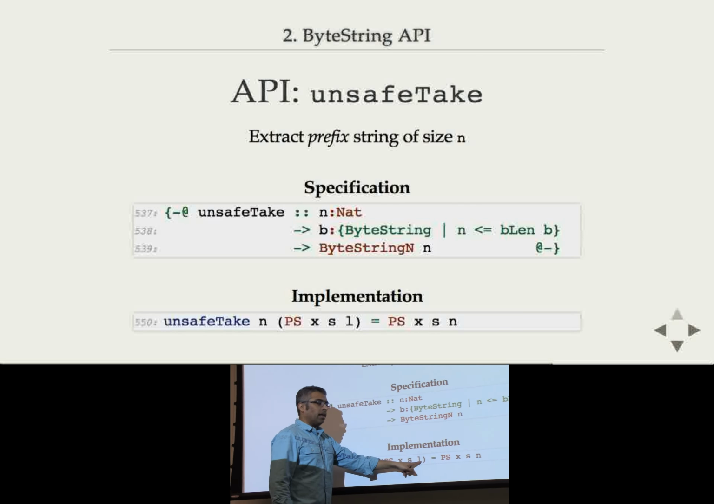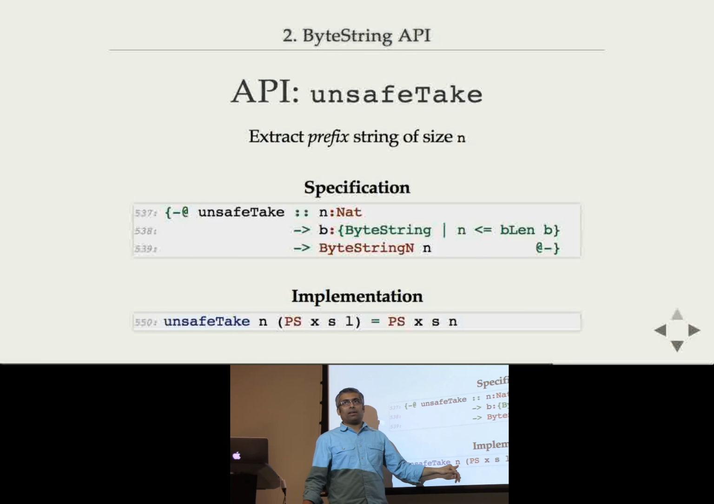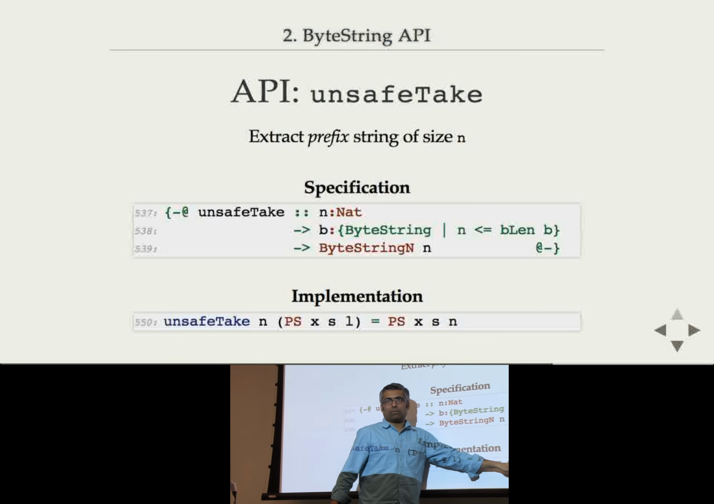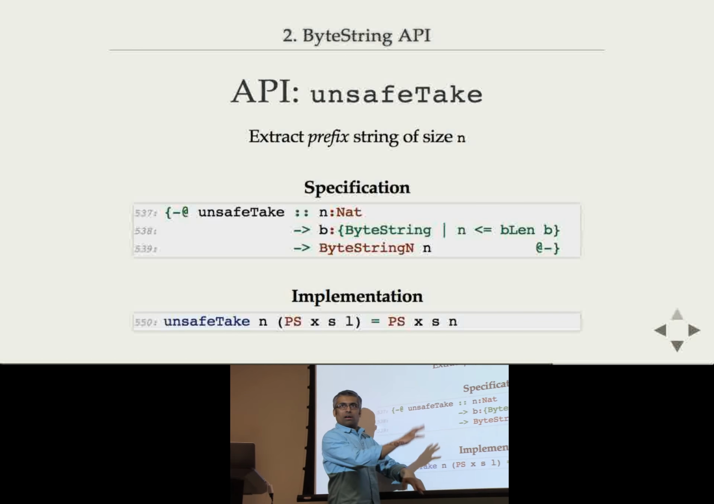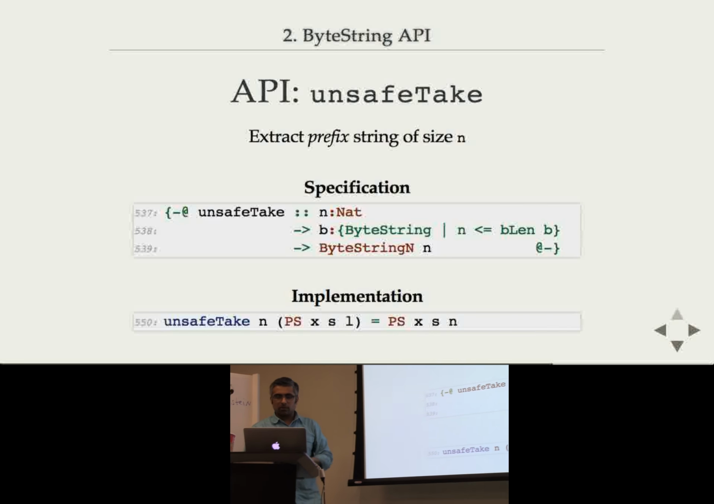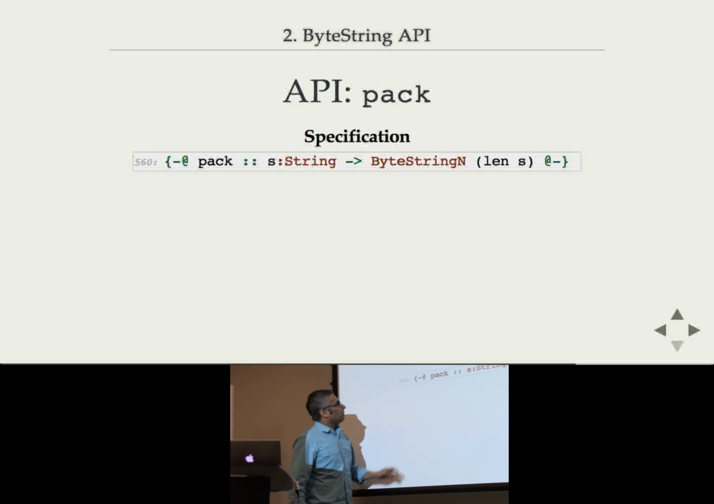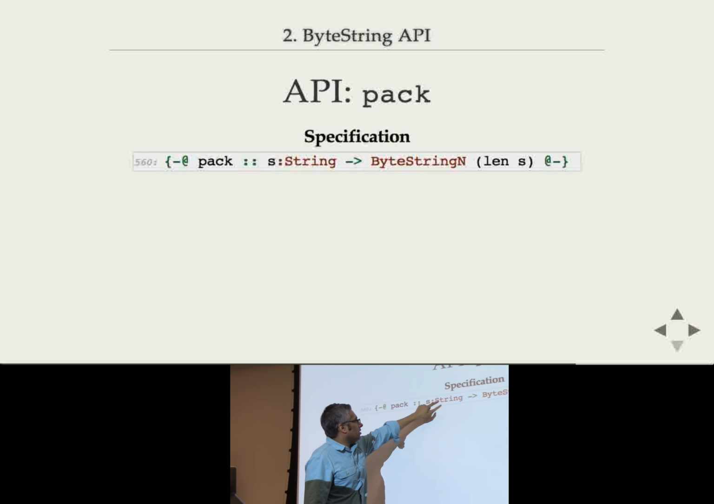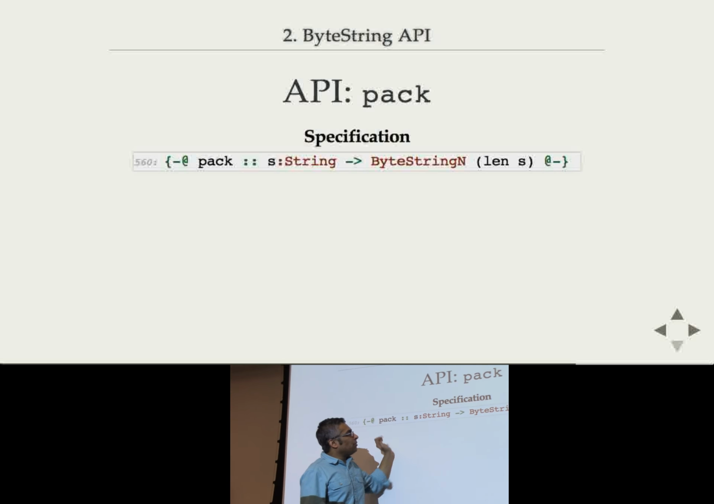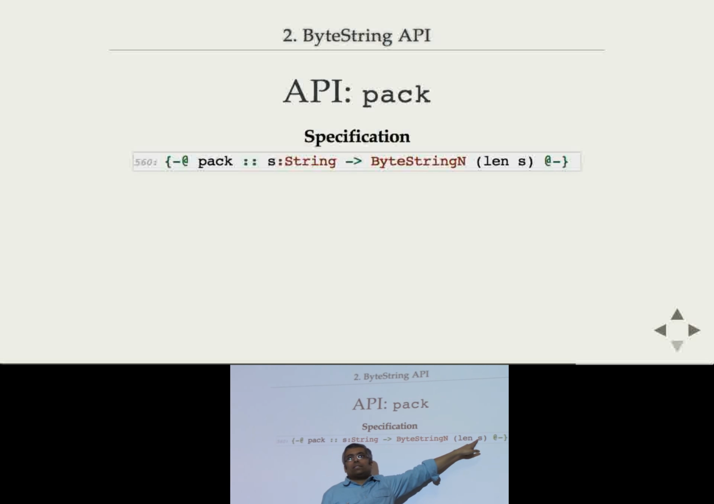That's it. But of course, if you didn't have the signature, then it would be unsafe. You would give me some random n, and this would be unsafe because it would not work out. But here it all works out. The byte string invariants all hold. Life is good. So unsafe take is really, really fast. Next, there were pack and unpack. Let me show you what pack looks like. Pack has a signature that looks like this. You give me a string s, and you get back a byte string whose length is exactly equal to the length of s.